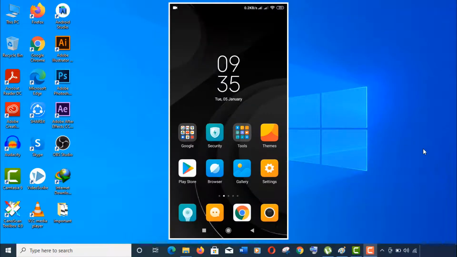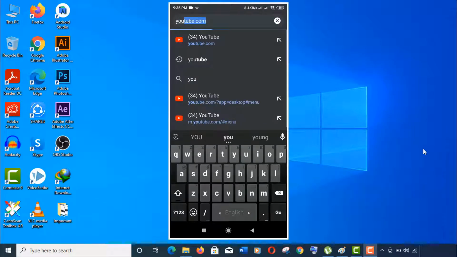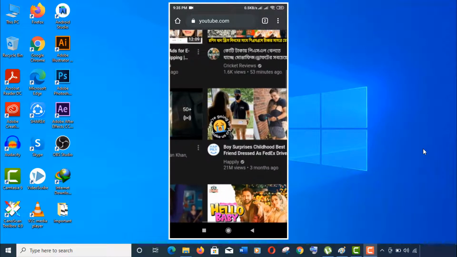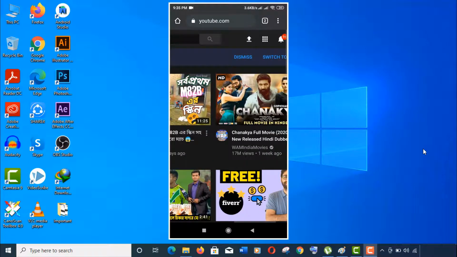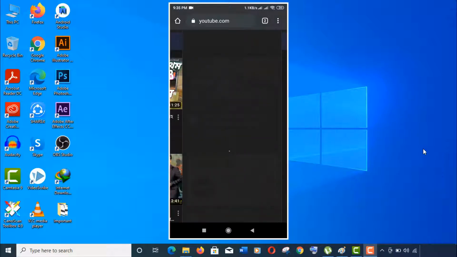Anyways, then what should we do? You need to open the desktop friendly site in your mobile browser, just like youtube.com. Make sure you don't switch to mobile option. Now click on this profile icon.